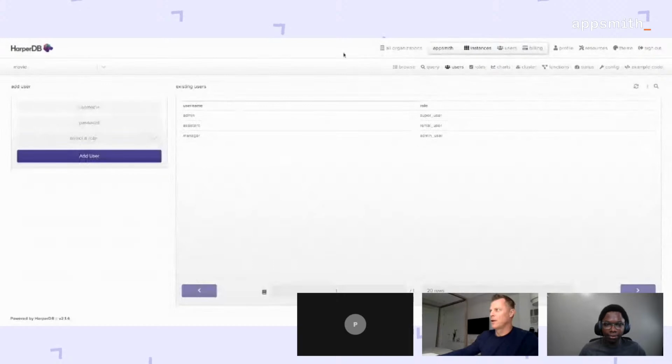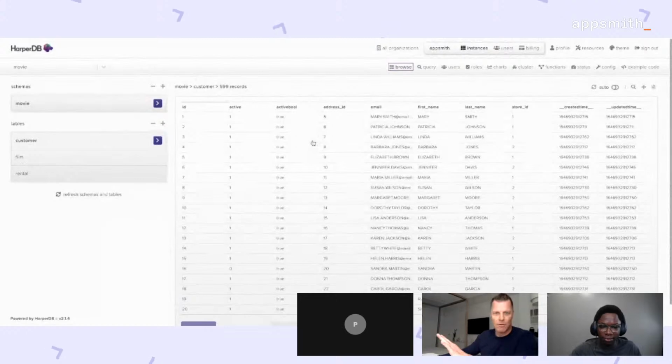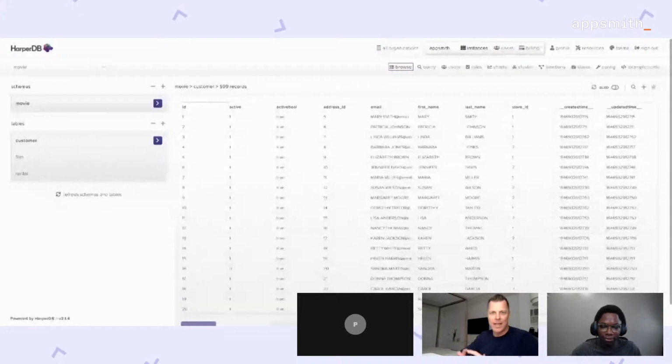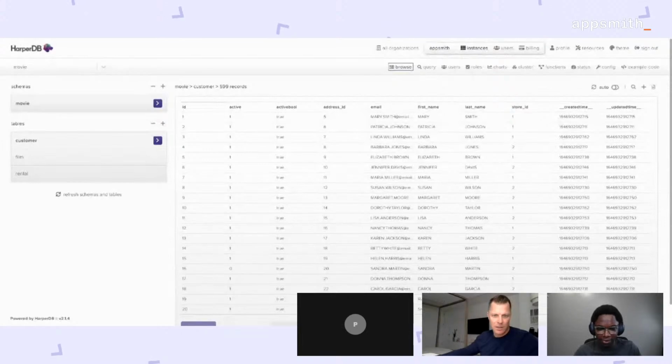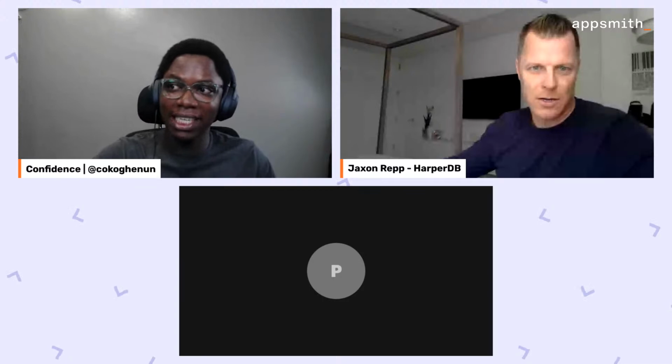Great. So now we've set up our users, we've set up our roles, we've created our schemas, created our tables, and we've loaded dummy data into the system. So from a back-end perspective, from a data perspective, HarperDB is completely set up for the Appsmith app. So now I'll unshare my screen and I will turn it over.